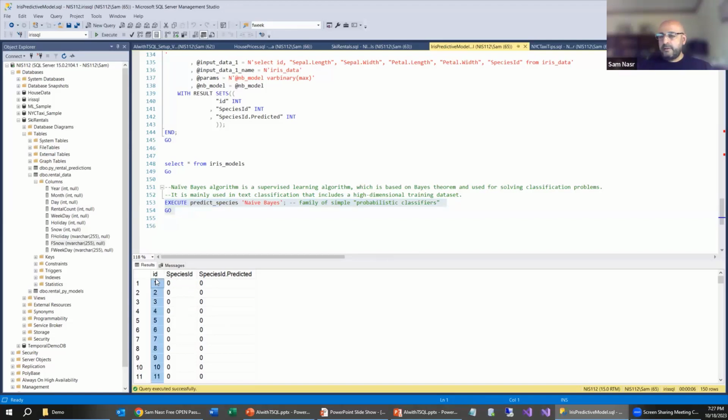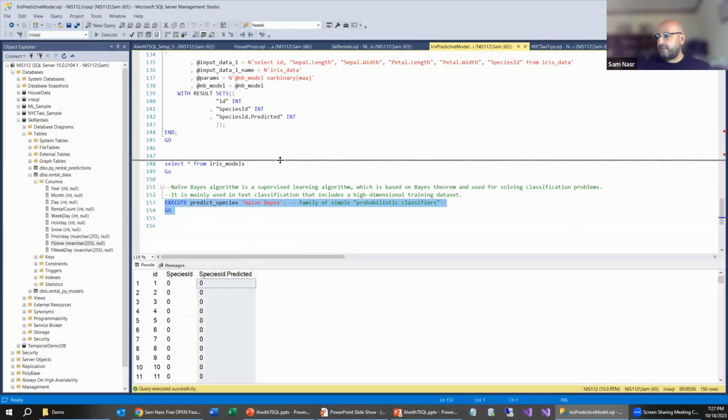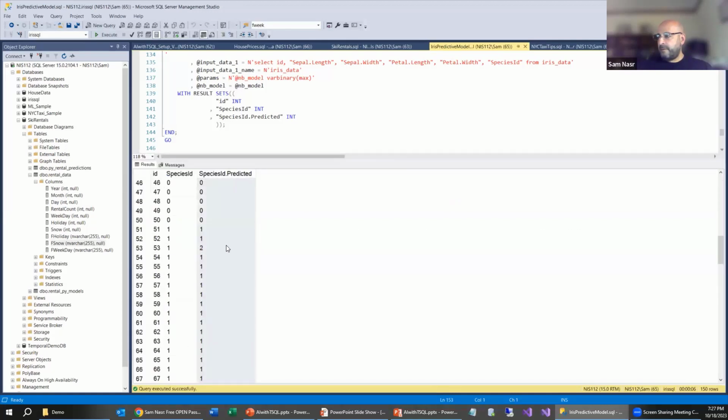So as you see, we have the ID field for all the records. And then for each one, we have a species ID. And now we have a species ID predicted. And so when I scroll through the list, you'll see that it's almost a one-to-one correlation. Granted, there are some error values here. So this one here, it predicted a value 2 when it was actually a species ID of 1. And there are still some errors that are scattered throughout, right? But for the most part, we're almost a one-to-one match.